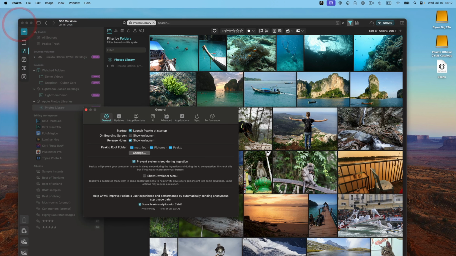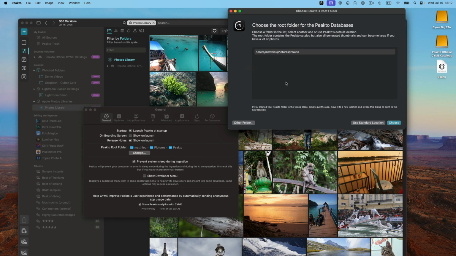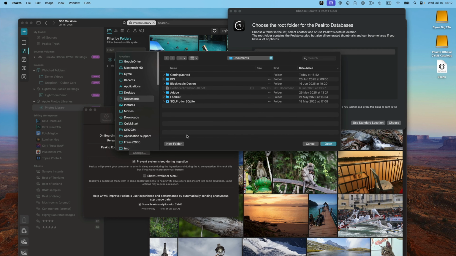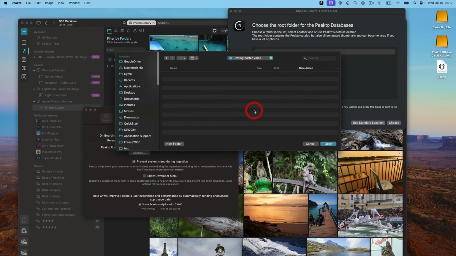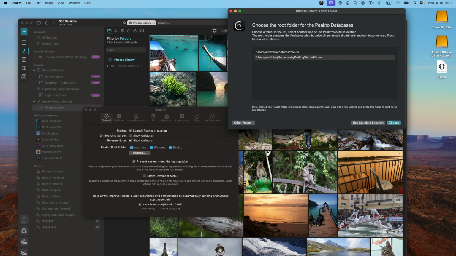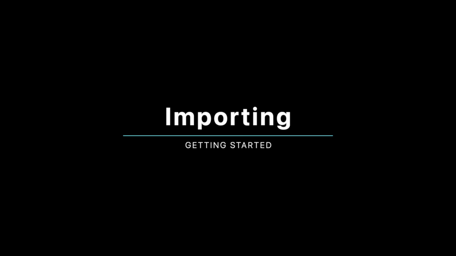To do that, I'm going into the settings. I will change the Peakto root folder, which points by default to Pictures Peakto. This is where the demo catalog was created, and I'm going to create another folder. Click open, then I click choose. This is very similar to the behavior you have in Apple Photos, for example, when you switch catalog. Now Peakto will restart and it's empty.